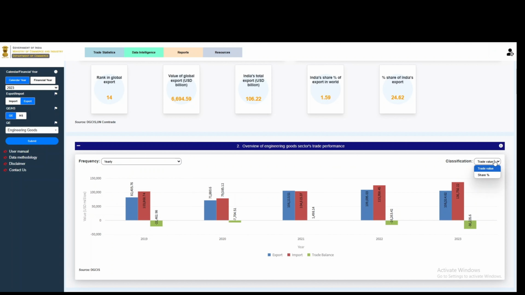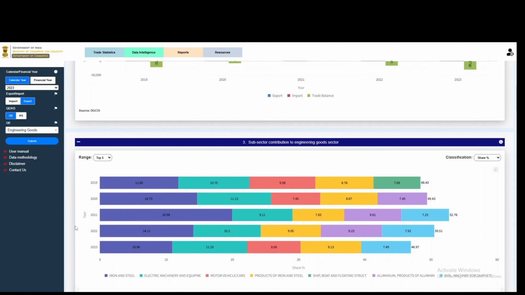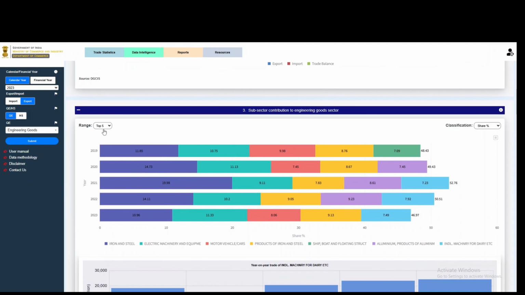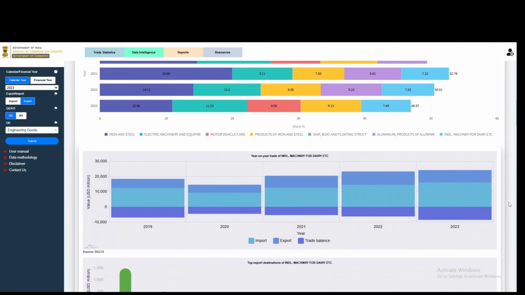Dive deeper into the sector with visualizations of subsector contributions. Users can select the top 5, 10, or all subsectors to compare growth percentages, trade values, and shares. Insights into India's top export destinations for the selected sector are also available.